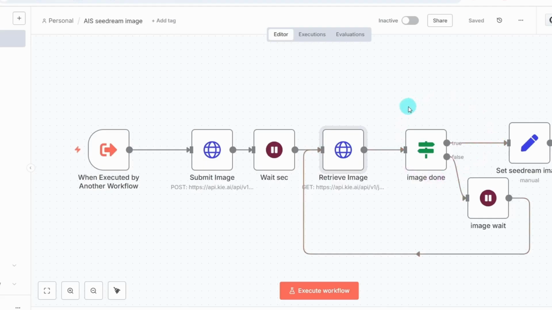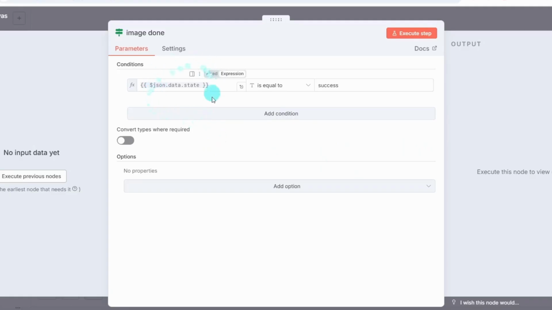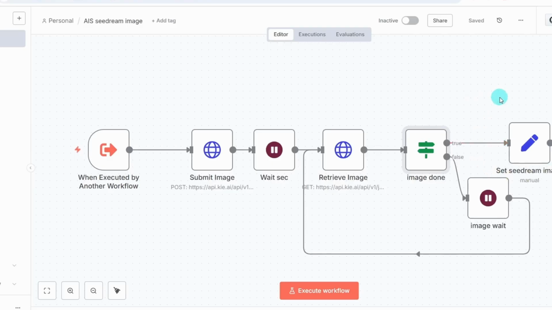This if node checks whether image generation completed successfully. It looks for this state field from the retrieve image response node, and if it equals success, we route to the true output and extract the image URL. If anything else, we route to the false output to wait longer. If the image was not ready after 40 seconds, this wait node pauses for another 20 seconds before checking again. It connects back to the retrieve image node to create a loop.